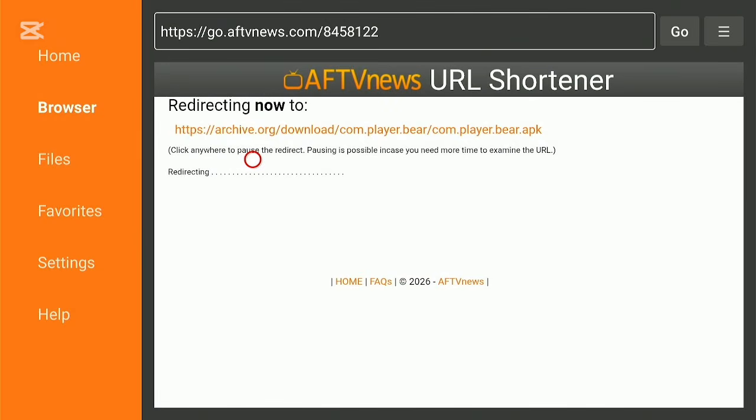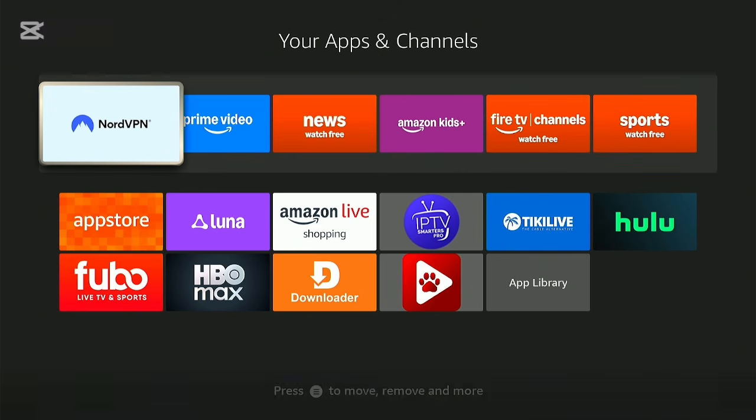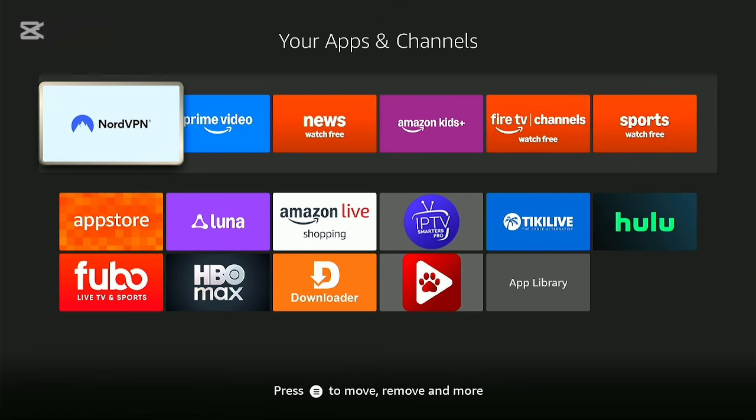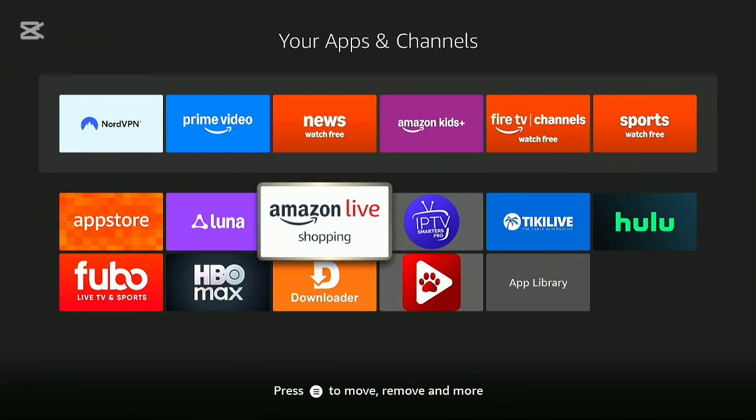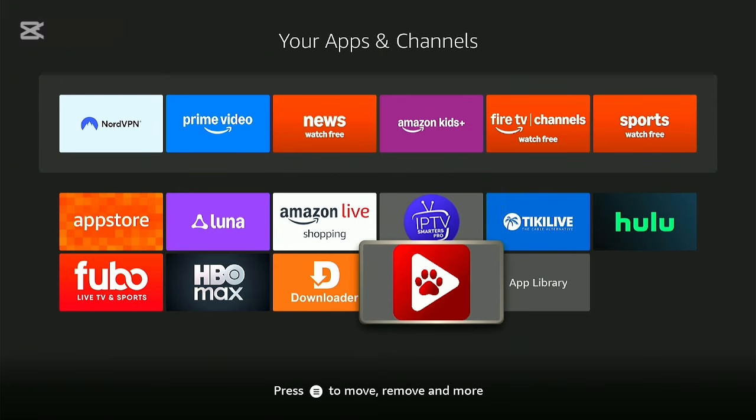That's it. Bear Player is now installed on your Fire Stick. Hold down the Home button, select Apps, and scroll to the bottom of the list. You'll find Bear Player there. Go ahead and launch the app and start exploring.